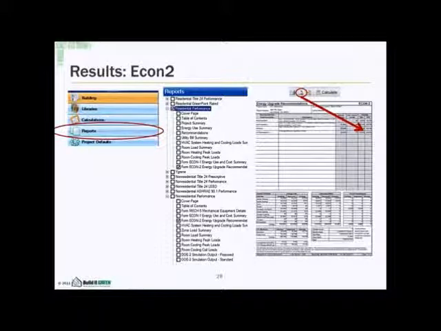So after you run your calculations, whether it be the Greenpoint Rated or the residential performance or non-residential performance, you're going to click on our reporting options, and our reporting options will give us our savings. And what we're going to be looking at is the Econ 2. So when you click on reports, it'll give you a list of different reports you can get. I clicked the residential performance and the non-residential performance, but I want the Econ 2 from both of those.